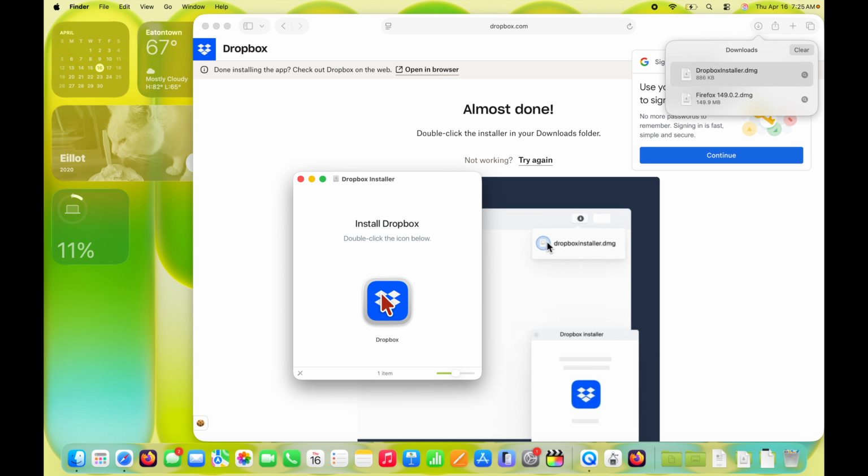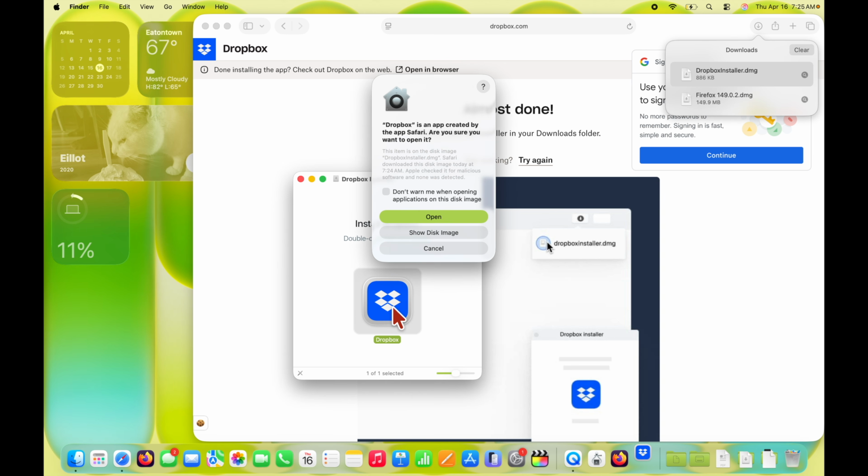All right, so here's Dropbox. So I got to double click to install the icon. This is a different method than Firefox. So I'm going to double click on it. It's asking me, Dropbox is an app created by the app Safari. Are you sure you want to open it? It just wants to make sure you're not opening something you didn't give permission to.